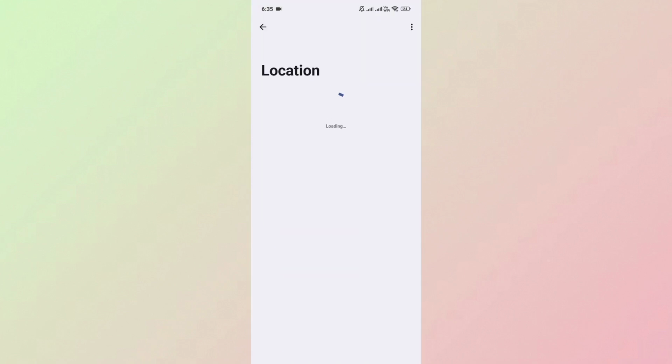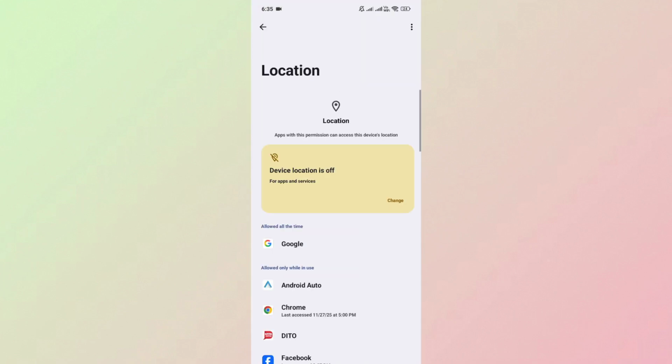Now, you can also check which apps have location, microphone, or camera access by heading over to Settings, Apps, Permissions, and disable what you don't trust.